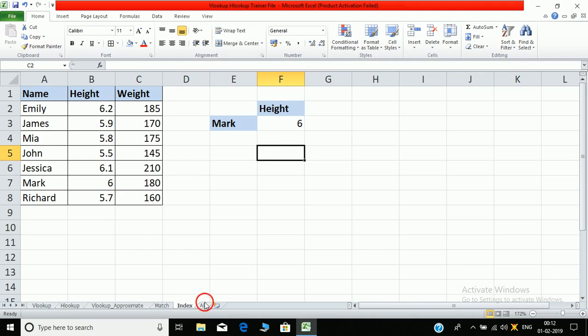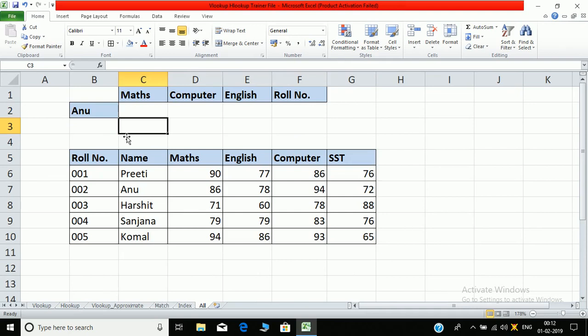Okay. Now let's do this question. Let's cover all this with VLOOKUP, HLOOKUP and INDEX MATCH. Whatever we have studied will apply over here. What do I have to do? This is a data set: roll number, name, maths, English, computer and social studies of some students. These are the marks obtained by them in some test. I need to pull the marks of Anu and I need to pull the roll number. Everything I need to pull.